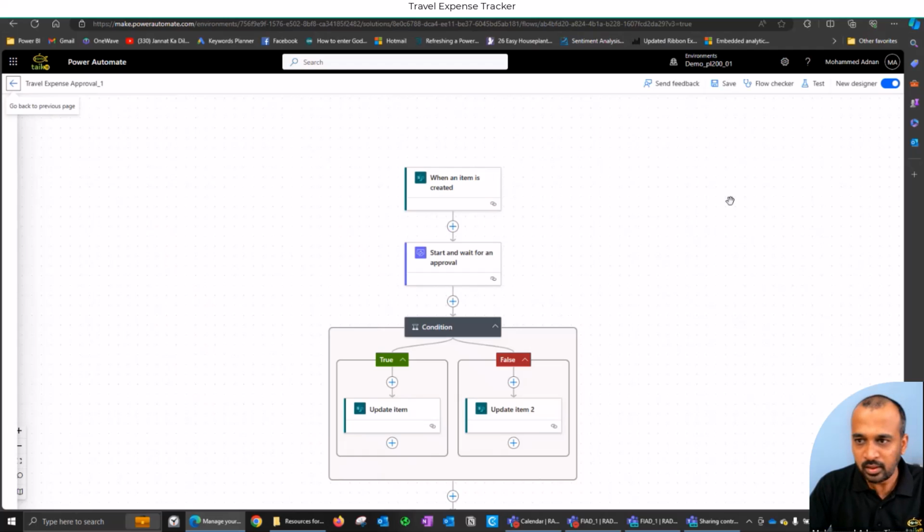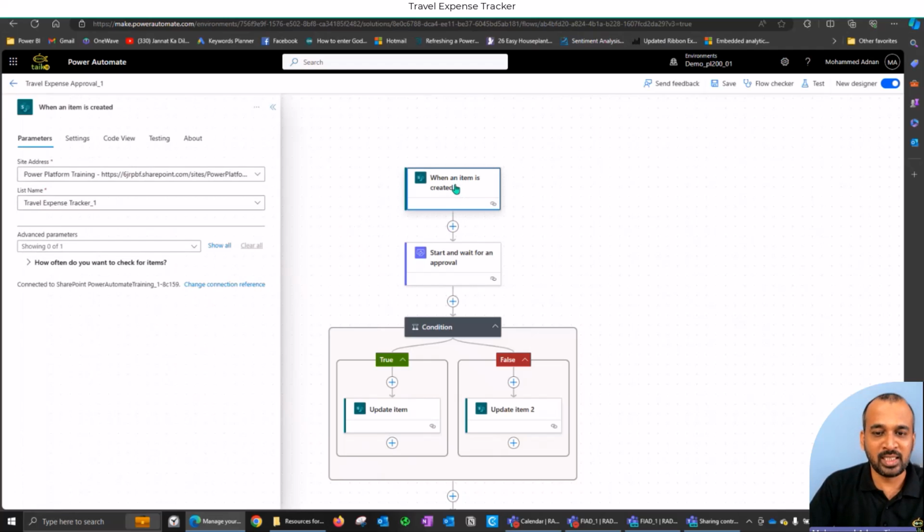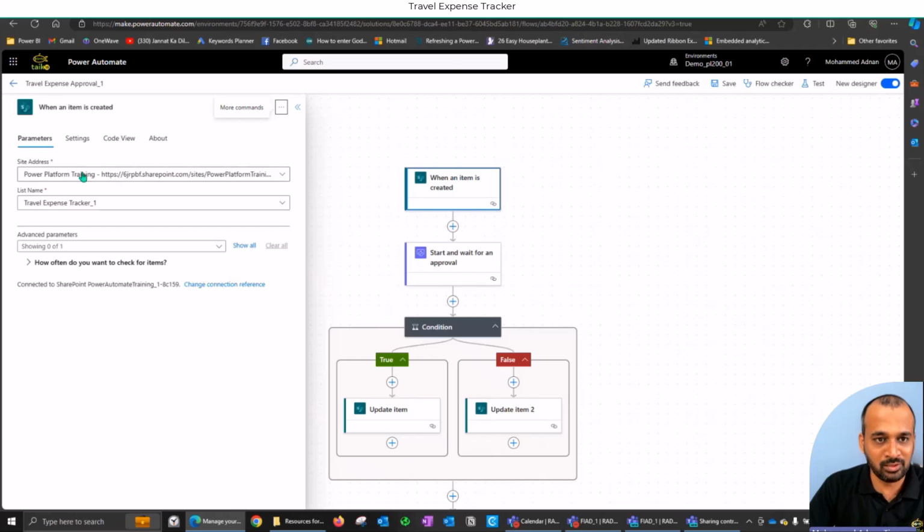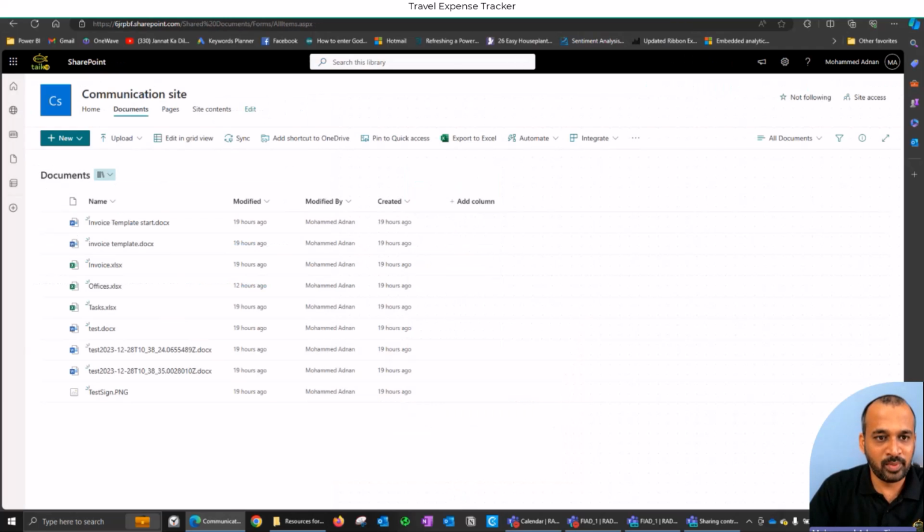And you see on the top, you can see new designer. This actually looks good. And first thing here, when an item is created here. So this is basically a SharePoint list which is showing up here, travel expenses tracker. So let's go back to this one. This is under communication site.